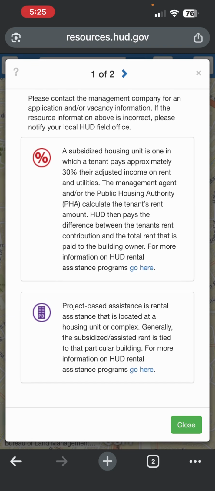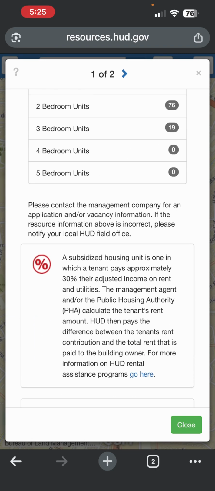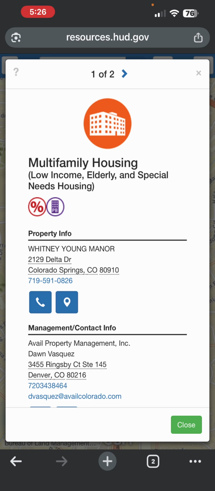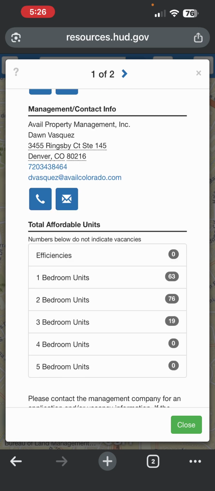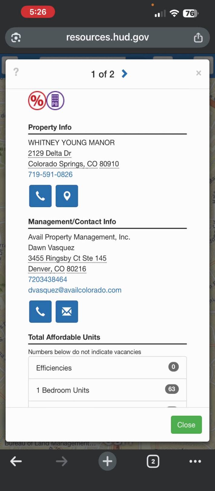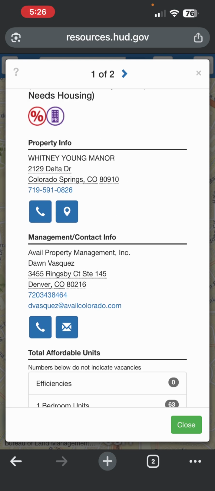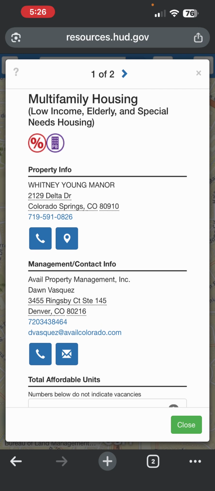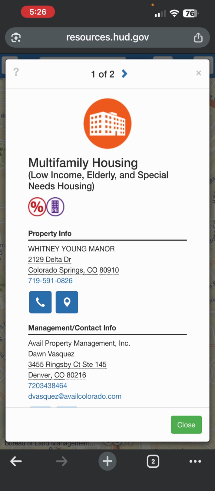But again, you'll see these icons as you use this resource, and you'll know exactly what properties might be the best match for you based on what icons are showing here and how many bedrooms they have available. And hopefully they have their contact information in there. I've seen some where they don't have contact information in there, so you might have to go ahead and drive on by. But I hope that this helps you guys.